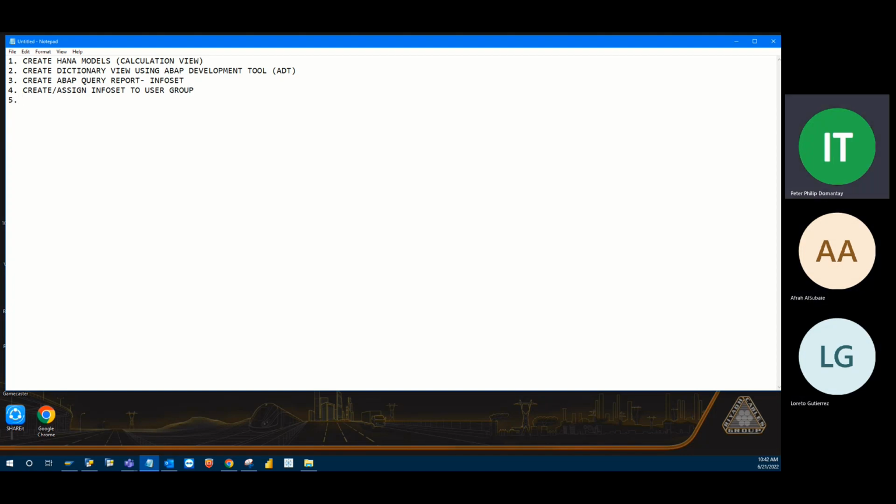Then create query using the info set. Correct? You make the query now, then you have the query. After making the query, create a custom transaction code. Correct?